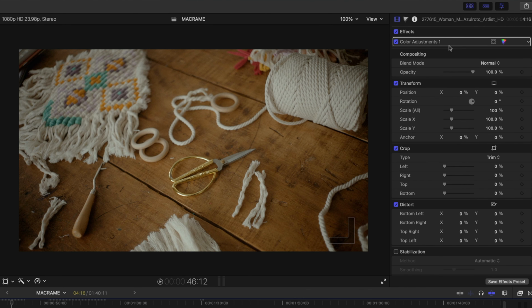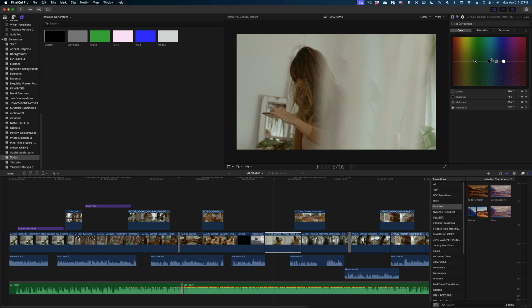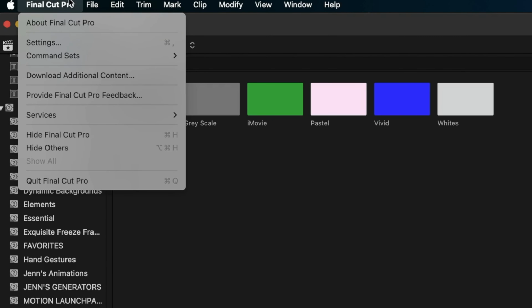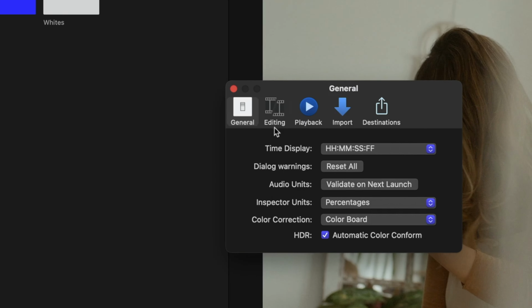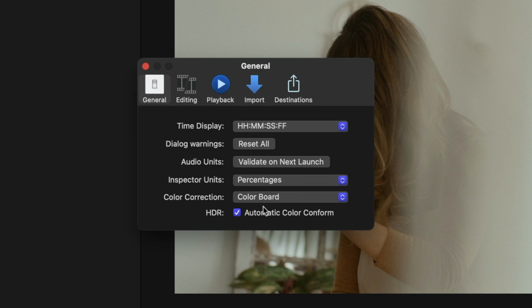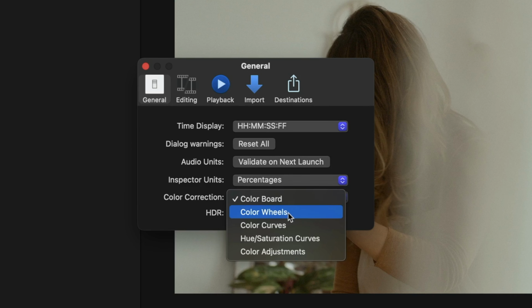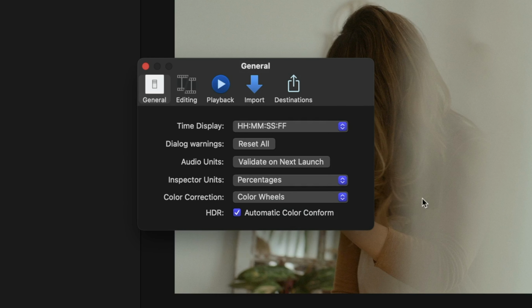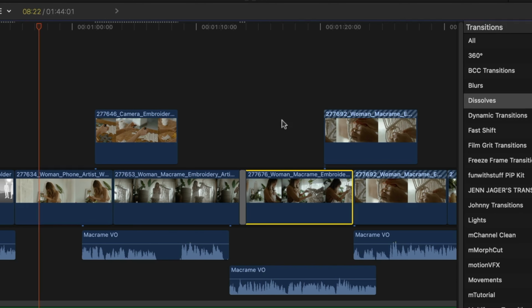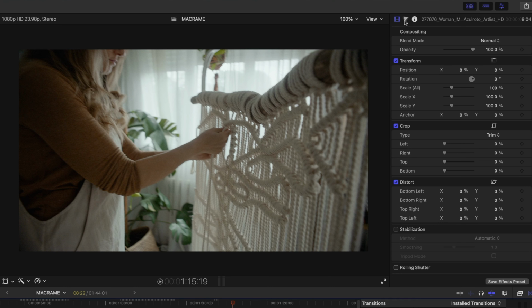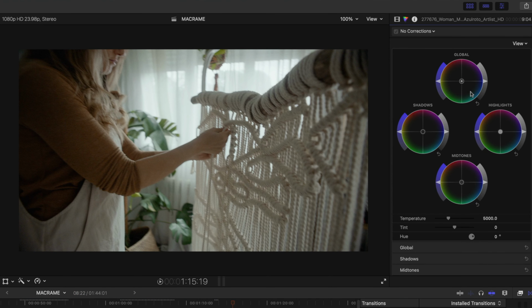Now let's customize your default color tool in Final Cut Pro. Out of the box, Final Cut has the color board as the default color tool. But you can change this if you head on up to Final Cut Pro, Settings, and under General, you can change it from the color board to the color wheels, color curves, hue saturation curves, or the color adjustment slider. So I'm going to set it to color wheels. Let's open a different shot here. Now when we open the color inspector, it goes to the color wheels instead of the color board.